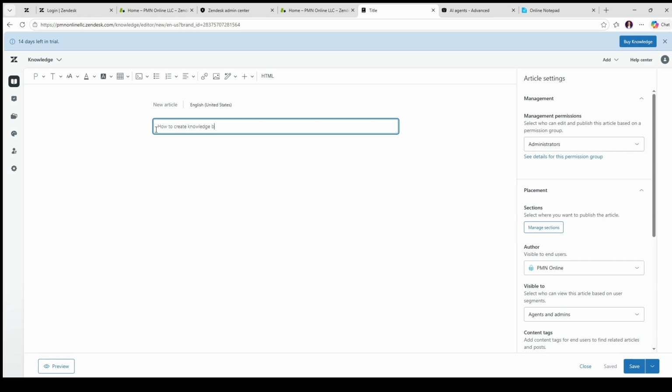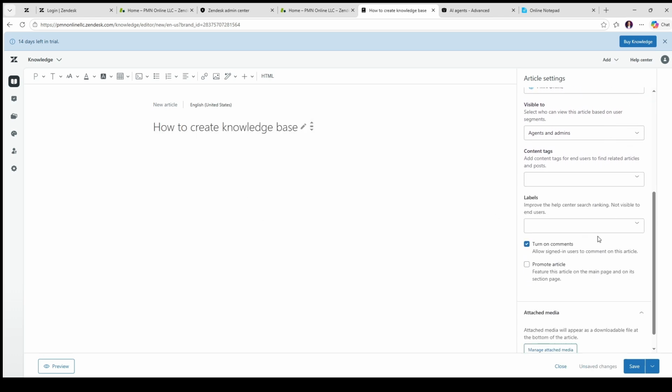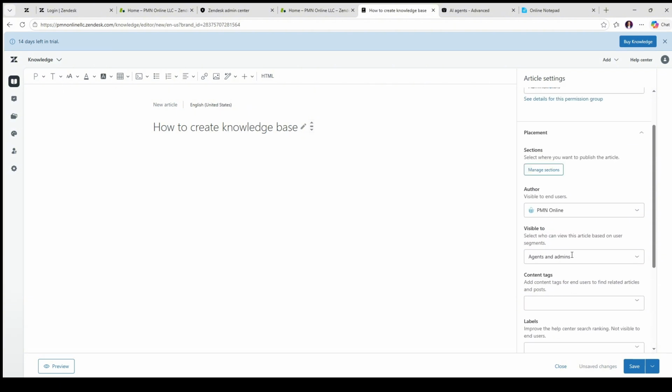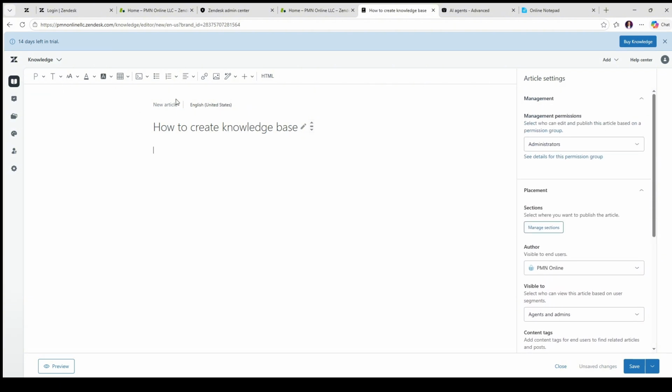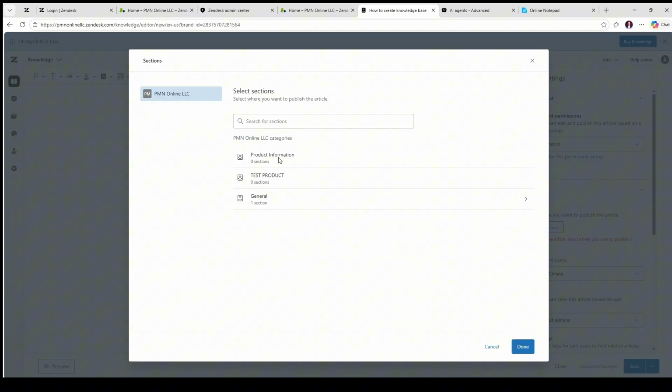You can decide if the article is visible to everyone, only to signed-in users, or exclusively to agents. Once you're satisfied with the content, you can either publish it to make it live or save it as a draft to continue editing later. For teams, using templates available in the suite plans helps maintain consistency across articles.